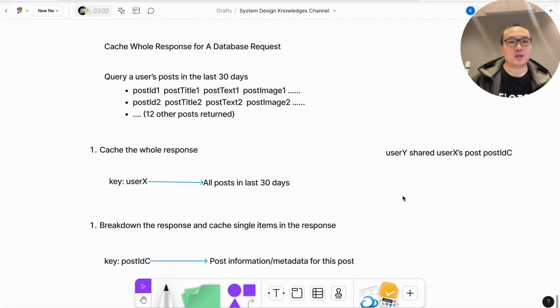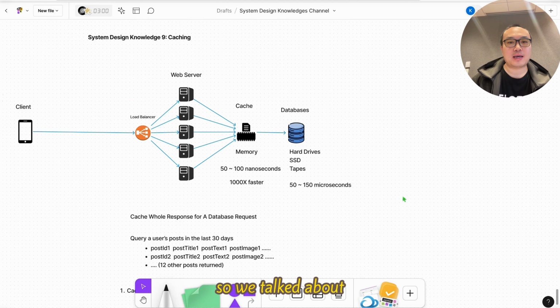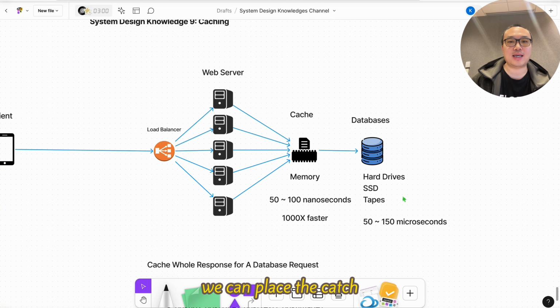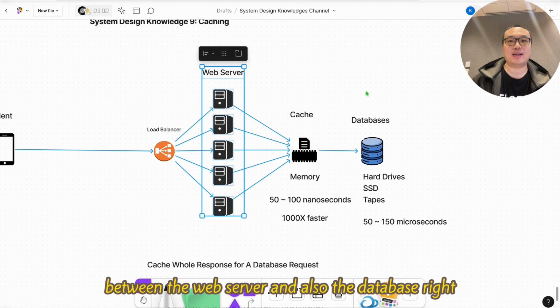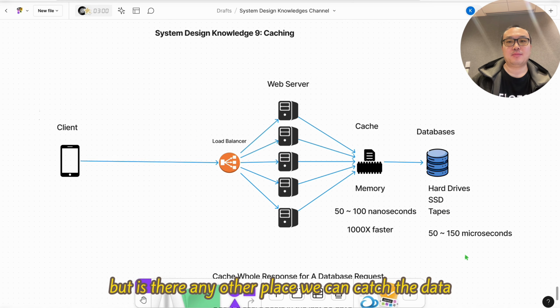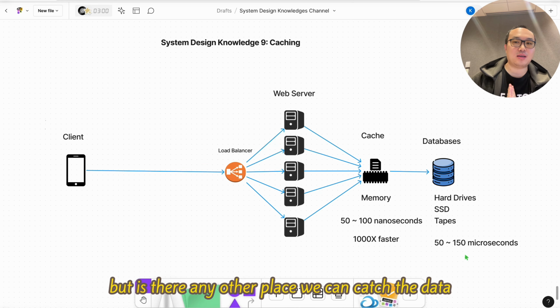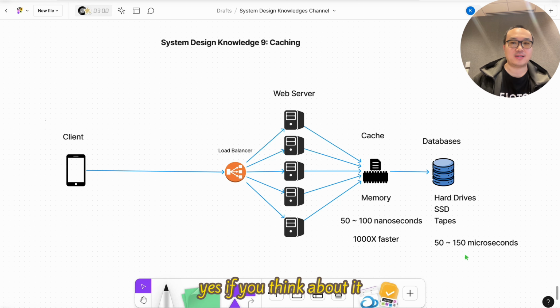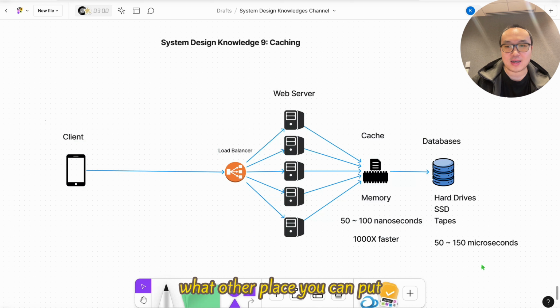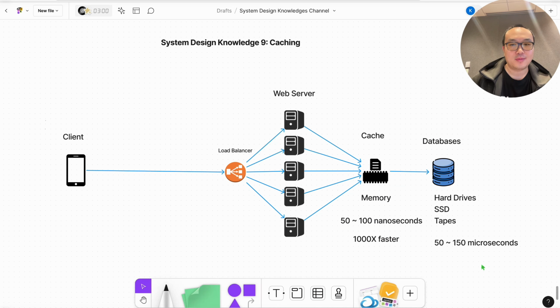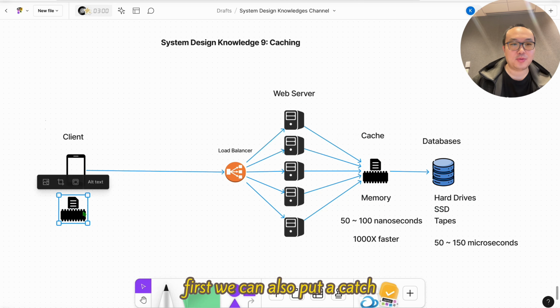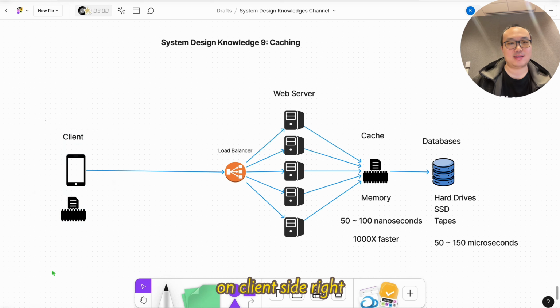Okay, cool. So we talked about how we can place the cache between the web server and the database, right? But is there any other place we can cache the data? Yes, if you just look at this picture, what other place can you place the cache? Okay, cool. First, we can also put a cache on the client side, right?